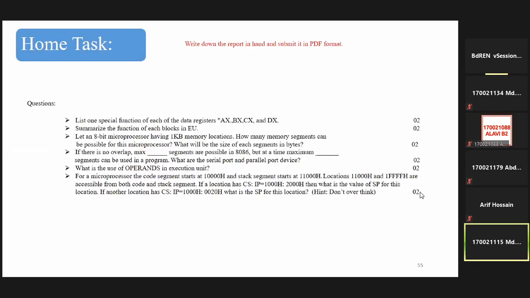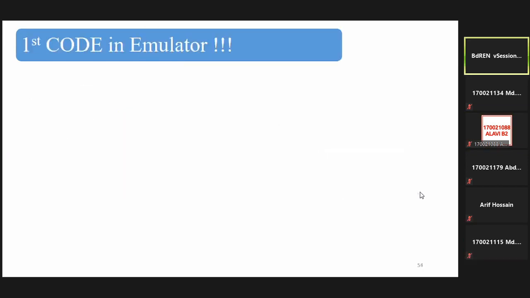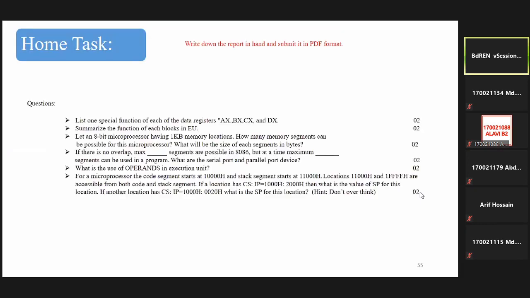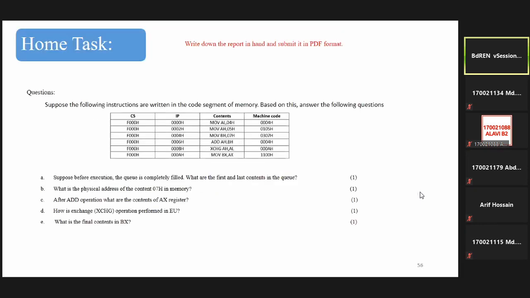Now we will show a code in the emulator just to give you an idea. Before that, these are the home tasks, the same thing as the previous one. Maybe you have already turned in a few of the assignments, and I will create the next assignment inshallah next day. Just write down those things, make the PDF, and upload it in Google Classroom.